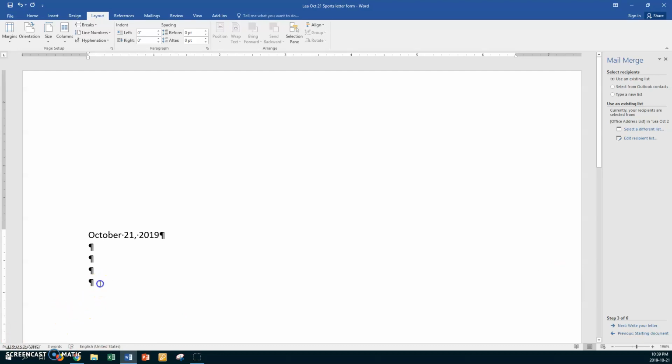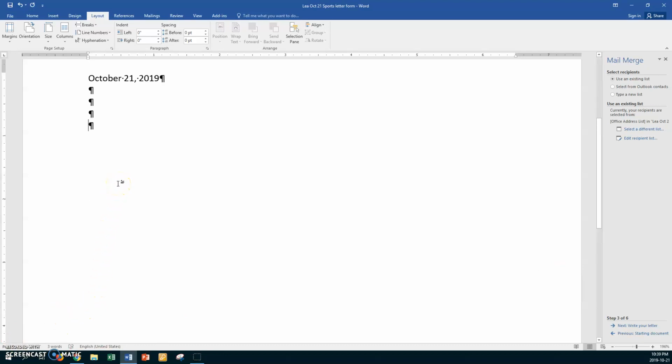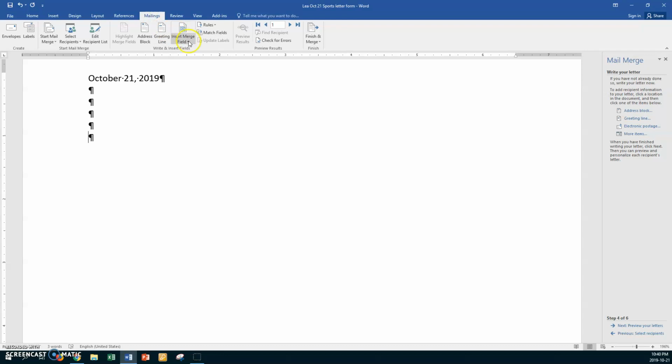And now we have to put in the letter address. Okay, so that means then we have to have default slots so that the addresses can be slotted in. So what we want to do is go to next. Step number 3, write your letter. Now they have an address block here and a greeting line, but they're sometimes too rigid and don't work that well. So I want to teach you how to do your own, and then you can always control what goes in yours. So we're going to go to your mailings tab.